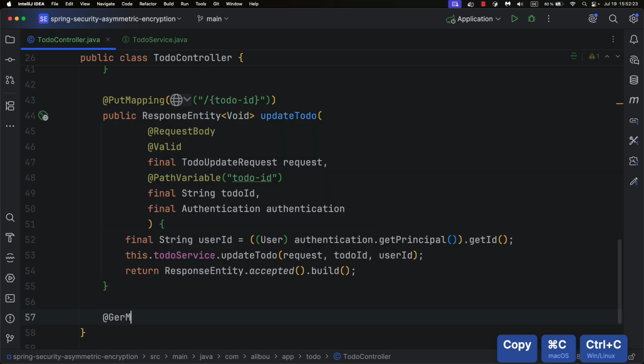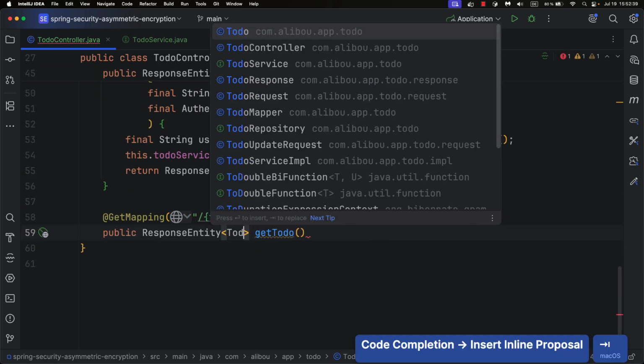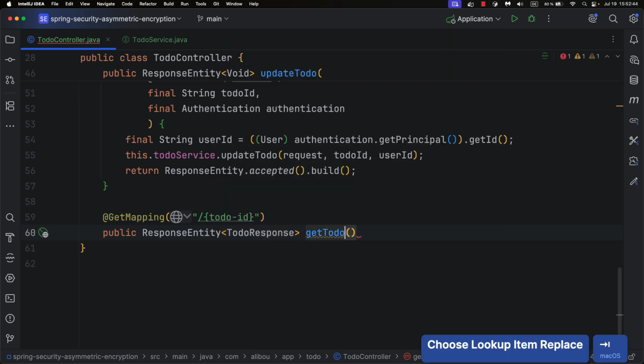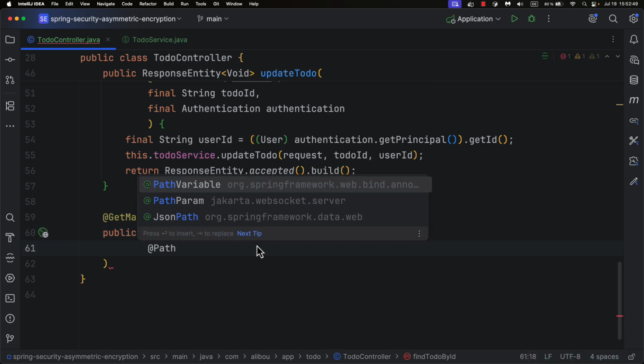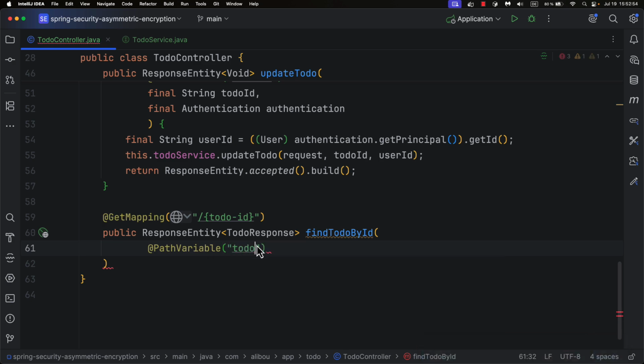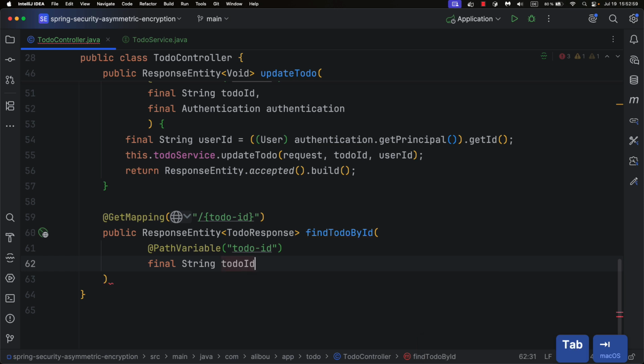So it's going to be a get mapping, and then we also need our path variable as todo ID. All right, it's going to be a public response entity of todo response. So todo response, and let's call this one find todo by ID. And here we need our path variable, and let's call it todo-id, and final string todoID.